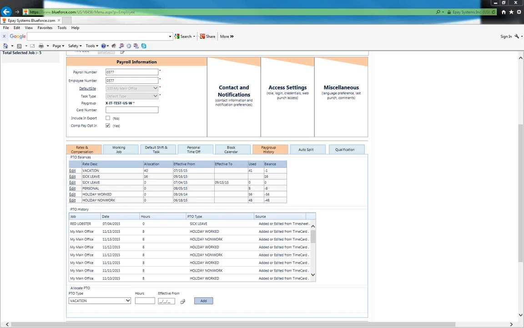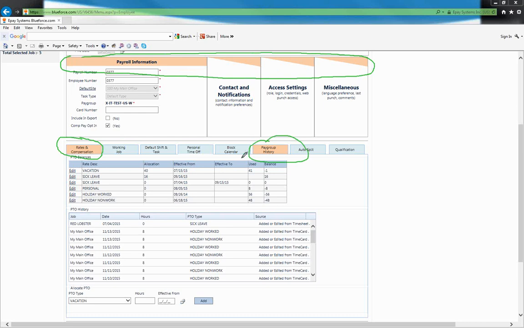So that's the PTO section that everyone does have access to. And a quick refresher: when you go to the employee record, you'll notice that some of the areas have orange tabs on them. These orange areas are areas that you can view only. You won't be able to go in there and edit.